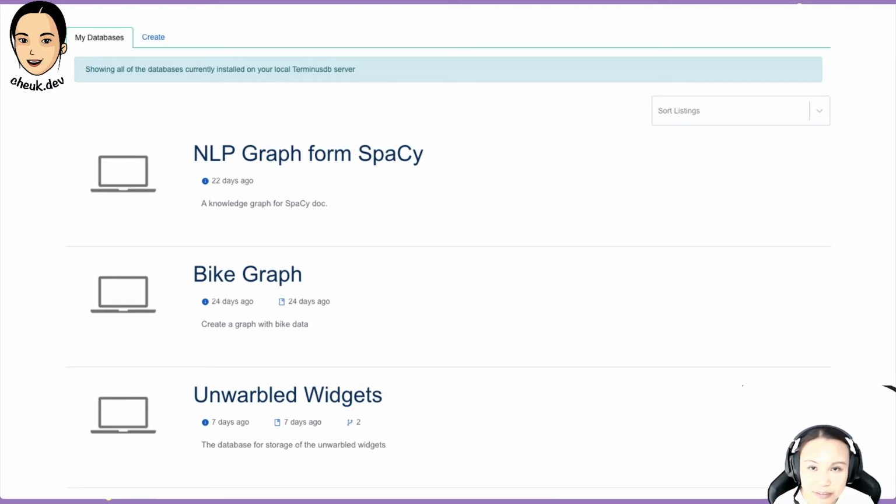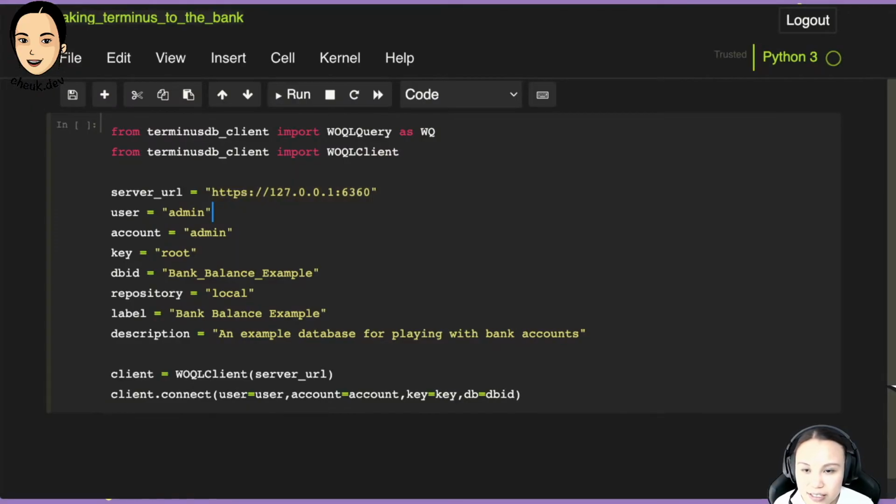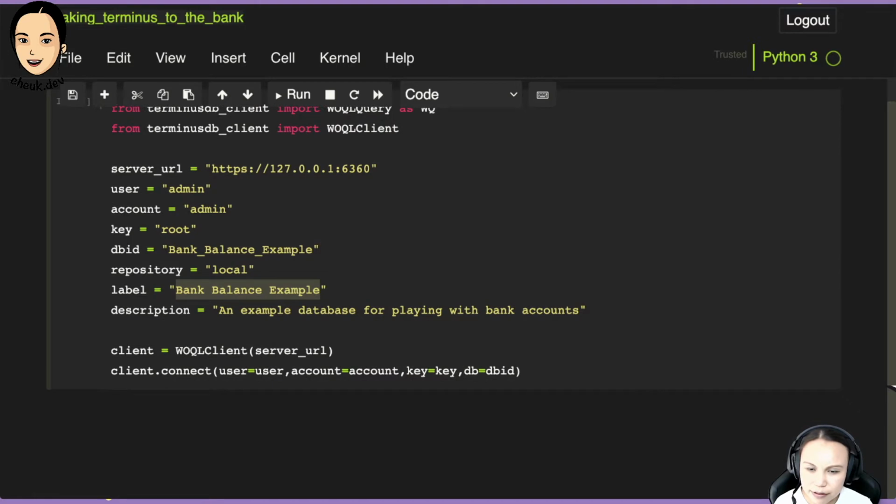But that's fine, we have it running, so that's totally fine. And come back here, and we have a DB ID here, and for using it locally, it will always be admin and root, so you don't have to worry too much about it. I think when you use Hub extensively, then maybe things need to be changed, but not right now. Repository, you have the local one, and label is just the name of the repo, so it's different from ID. It could be the same if you are not using the spaces.